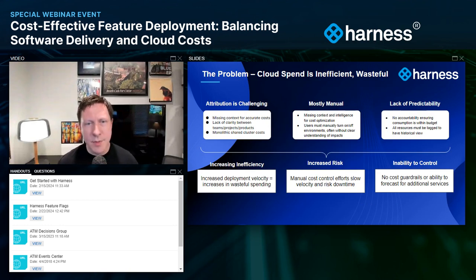So let's talk a little bit more about the problem with cloud spend being inefficient and wasteful. Attribution is challenging in today's market. Lots of folks are missing the context of that accurate cost. They can't justify the cost between teams or even individuals or GitHub repos to that extent, right?